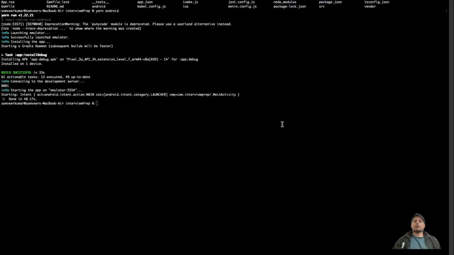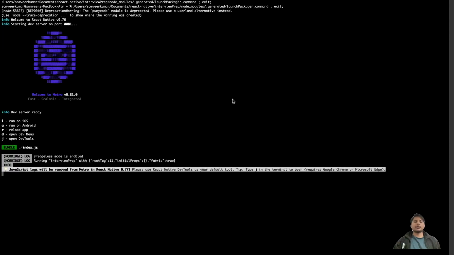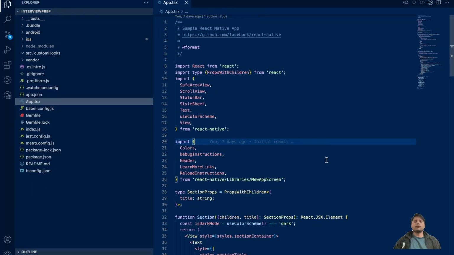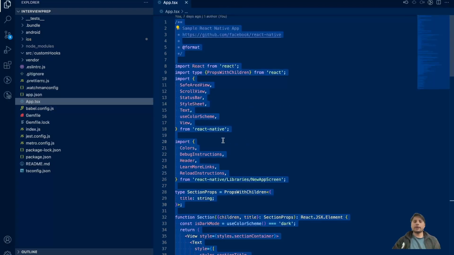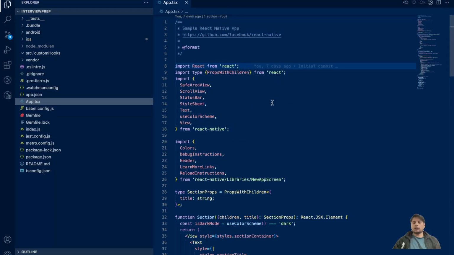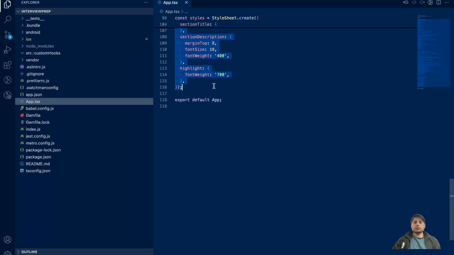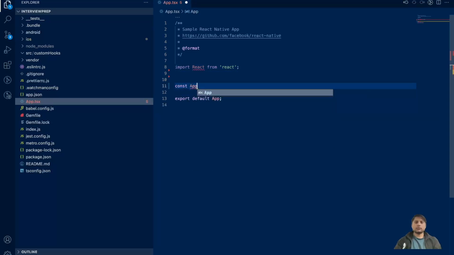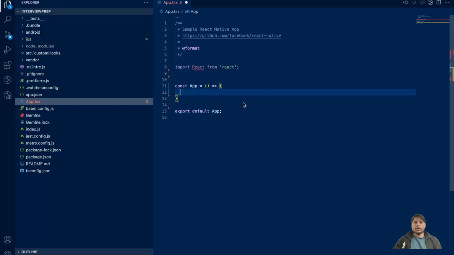So here this is my project, it's running, metro bundler is running here. Let's refresh it, and this is our emulator. So what we will do, just a very simple implementation, just remove everything except the React import and the App. Like that I have removed everything. So now let's create the app again. This is our arrow function, and here just return a very simple UI. We need a very simple UI so that we can test our custom hook.